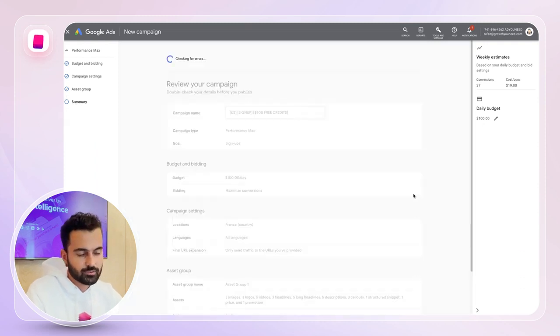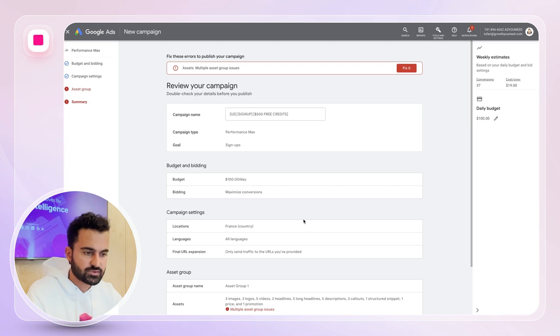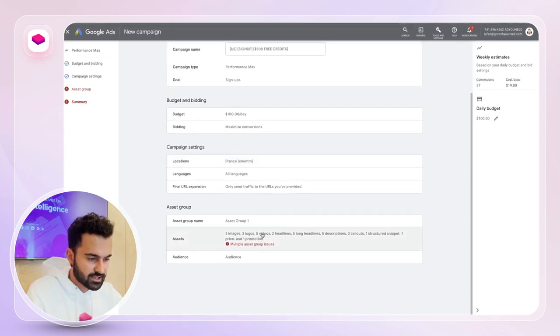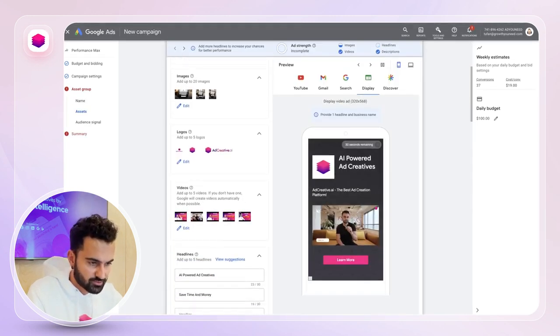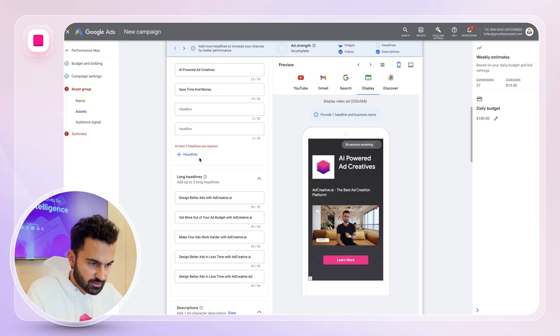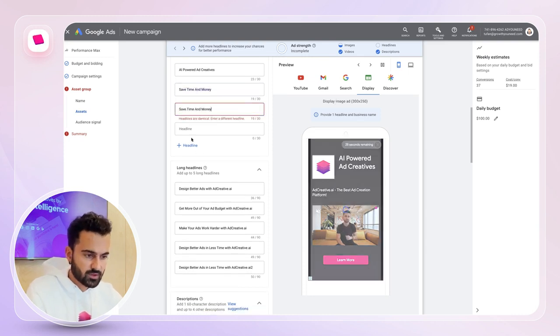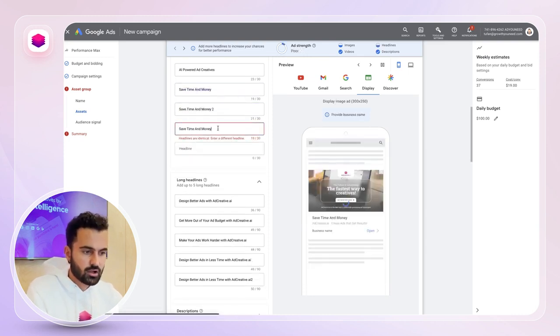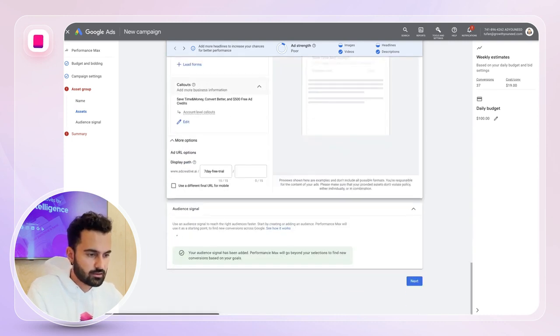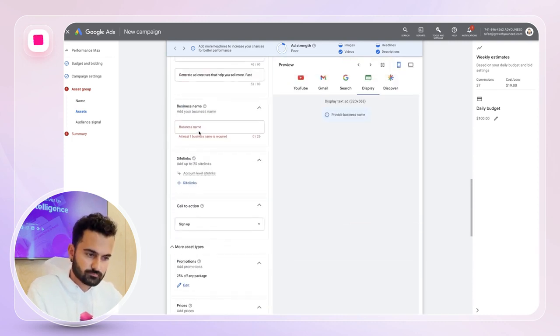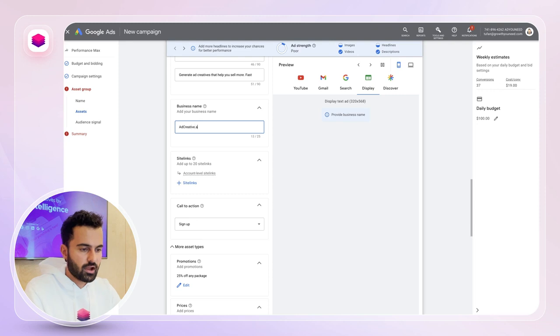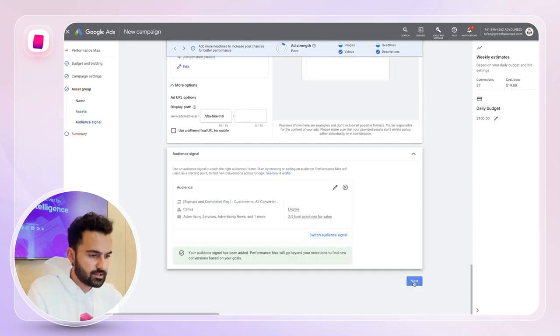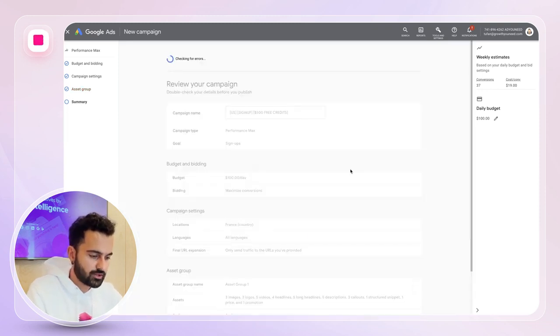And on the next step, we're pretty much done. We're going to review everything we've put in: the budget, the locations, the asset groups, etc. So clearly it says that Tufan, you made a mistake. Most probably in the creatives I made a mistake. I know, actually 3 headlines. So just to keep the video short, I'm going to keep it here, but business name is adcreative.ai. But basically now on the next step, hopefully we should be ready to go.